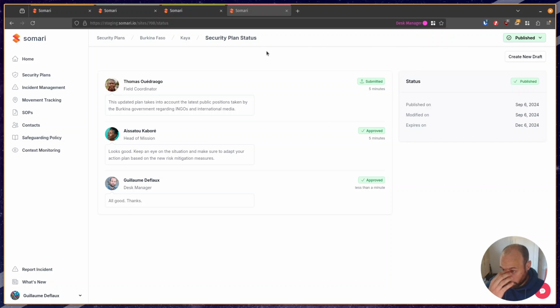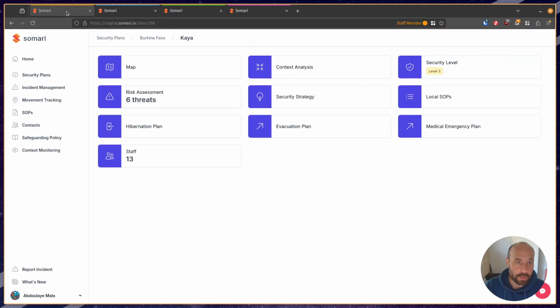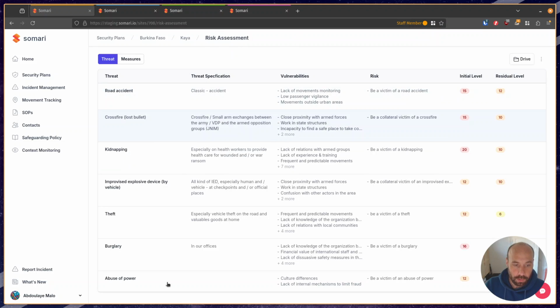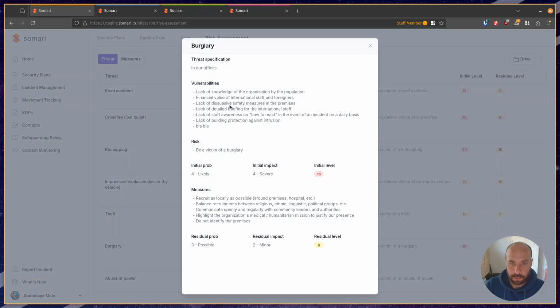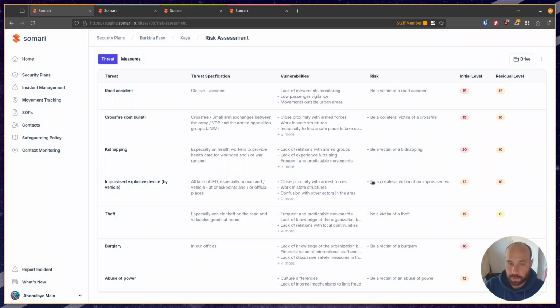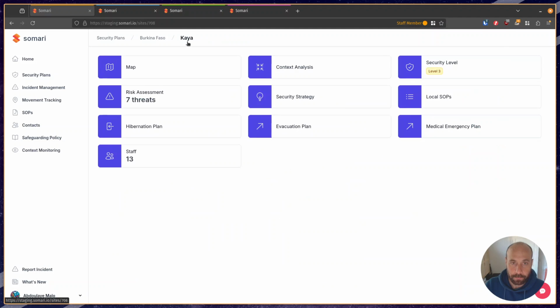So this is now what everyone will see when they go to Kaya. So if I go back to our friend Abdullah, that is just a staff member here, if he updates the plan, go to the first page, now you can see that we have another threat, right? Burglary. You can see that the do not identify premises appears, and all the other modifications were applied.